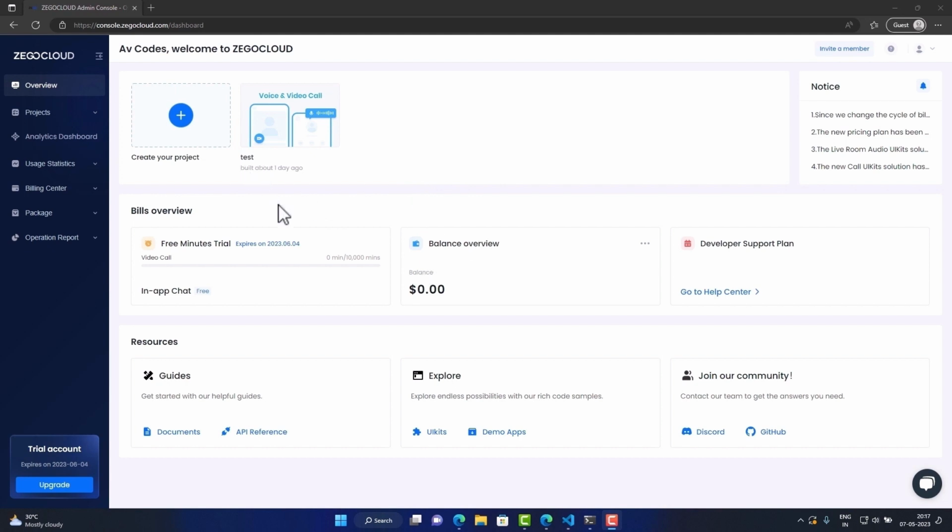Once you're logged in, it will redirect you to the admin console. Here you can view your analytics dashboard, statistics, projects, and other things. Here, as you can see, we have utilized 0 minutes out of 10,000 available minutes.